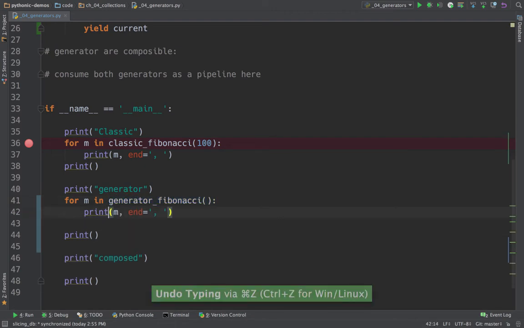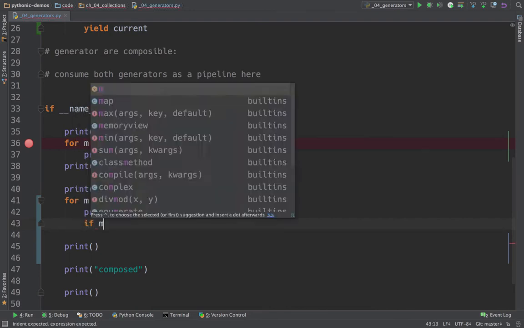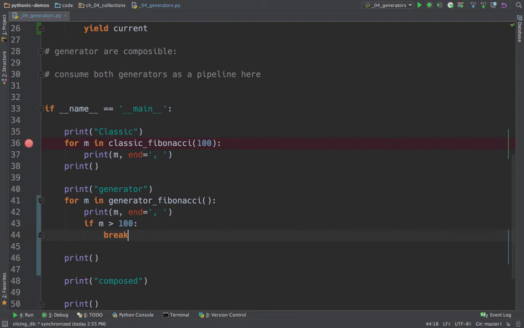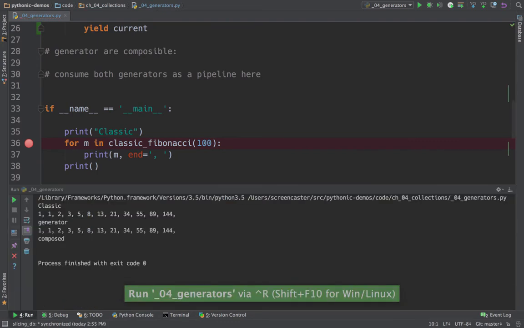So what I'll say here is, let's say if m is greater than 100, we can use the same test as we have on line 36. We can just break out of our loop. All right, so let's run these. We should see the same output. We do, right? Classic and generator have the same output.